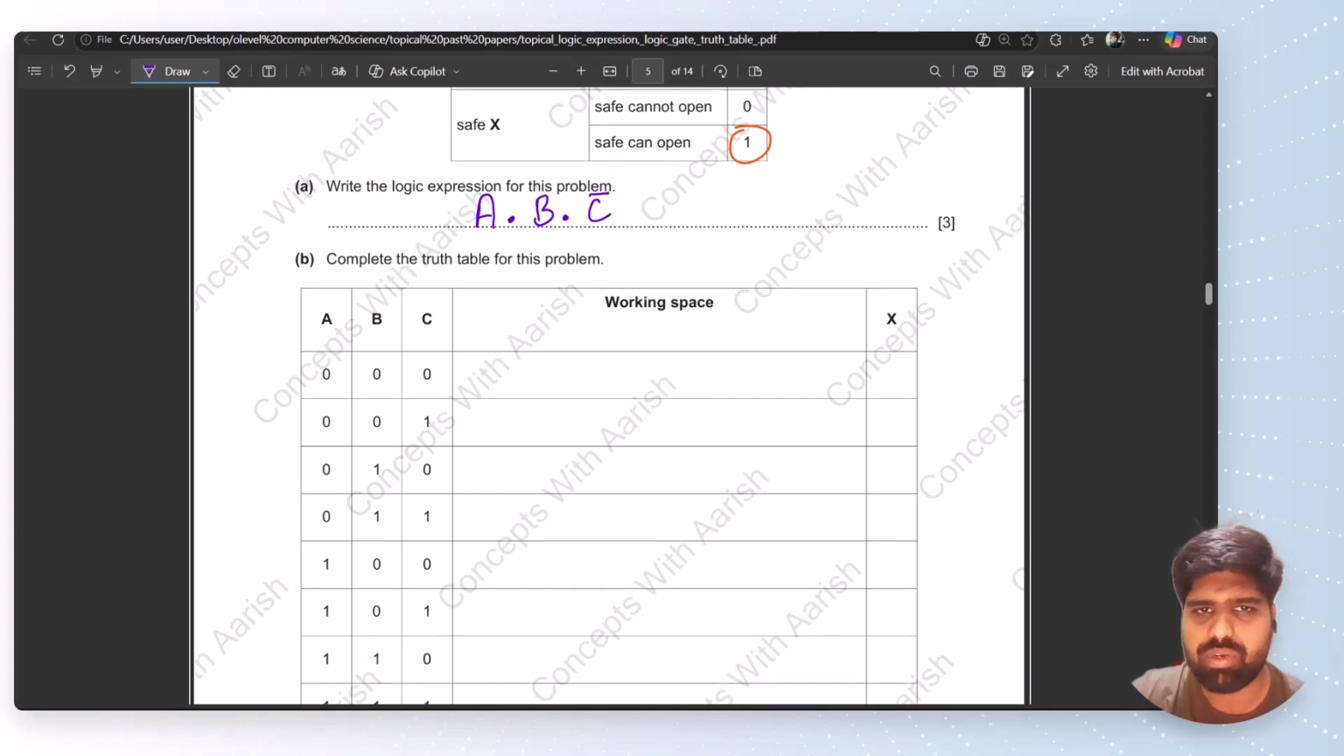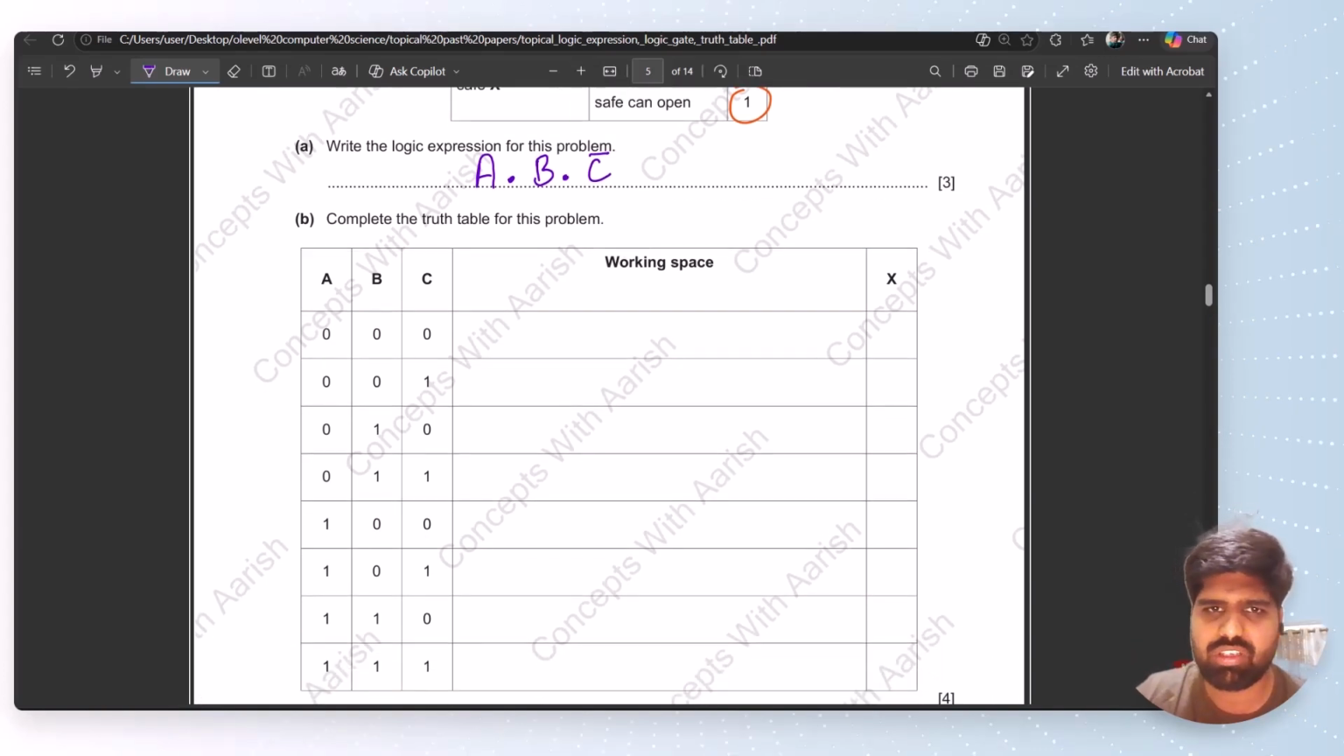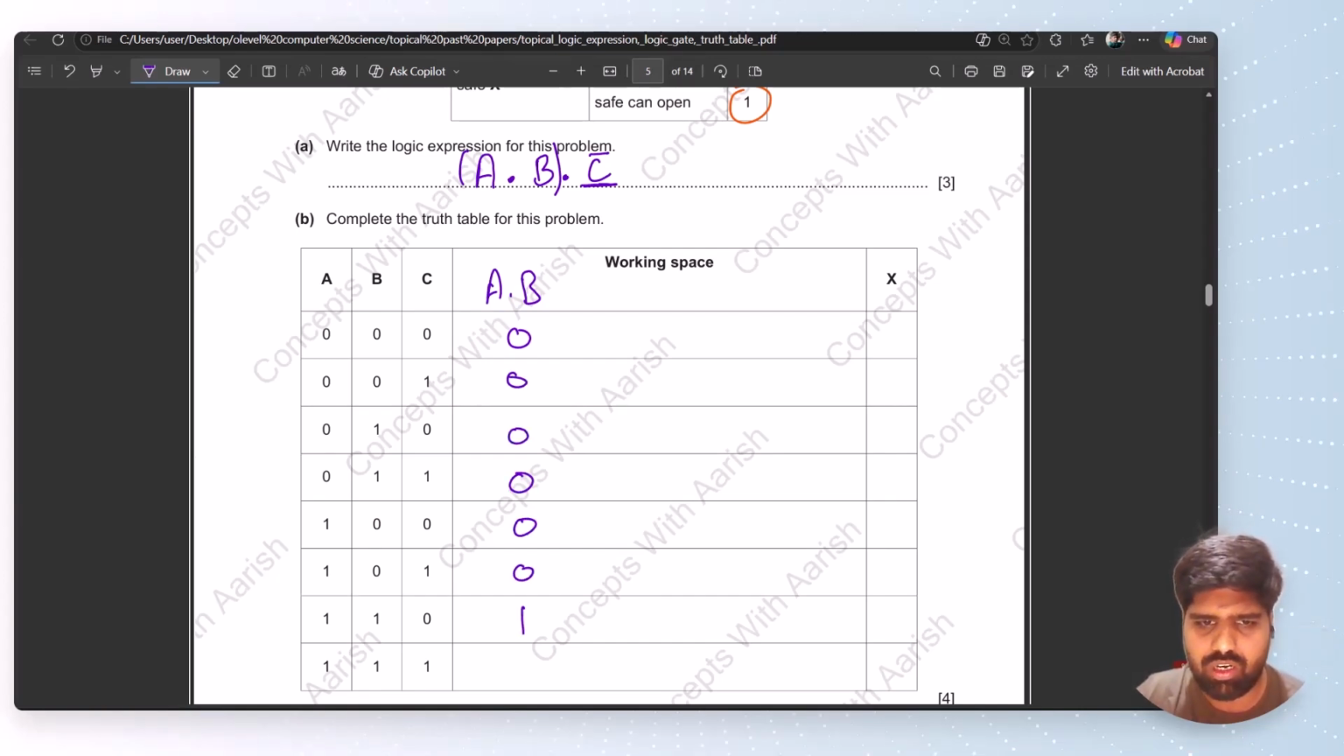Now you have to complete the table as well. That's not actually that difficult. You can make the table out of it, so don't get confused with that. I can simply go with these two, and whatever answer I get, I will apply it with the other one; in any order, it will not be affected. So first of all, I will do A and B. So 0, 0 is 0, 0, 0, 0 because both have to be 1. So 0, 0, 0, and only the last one is 1.